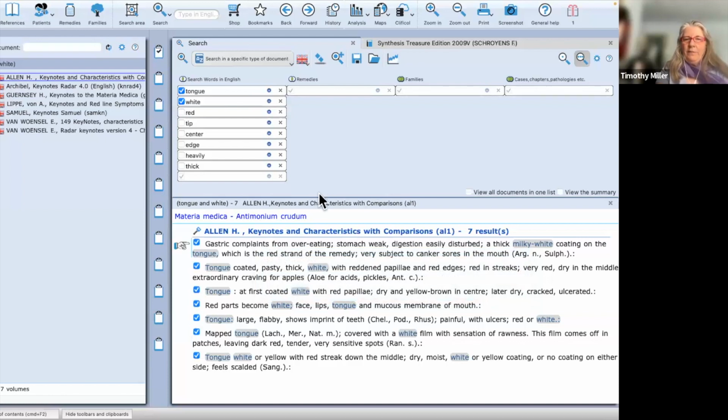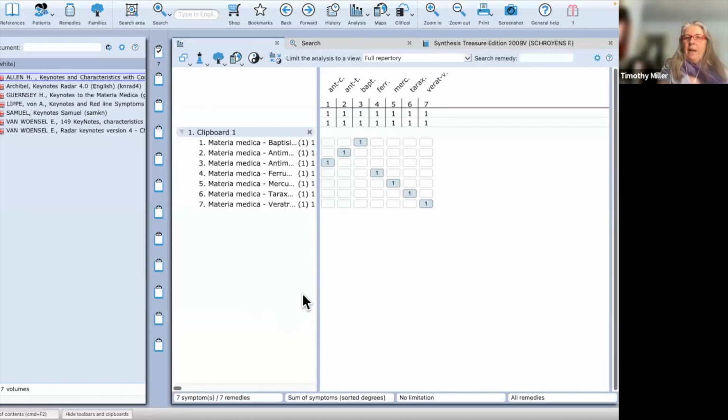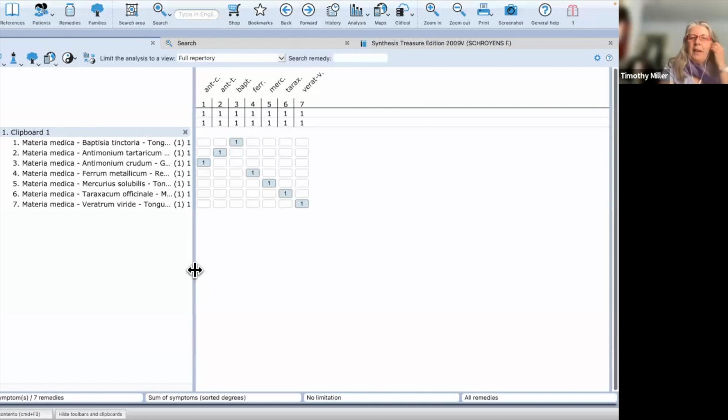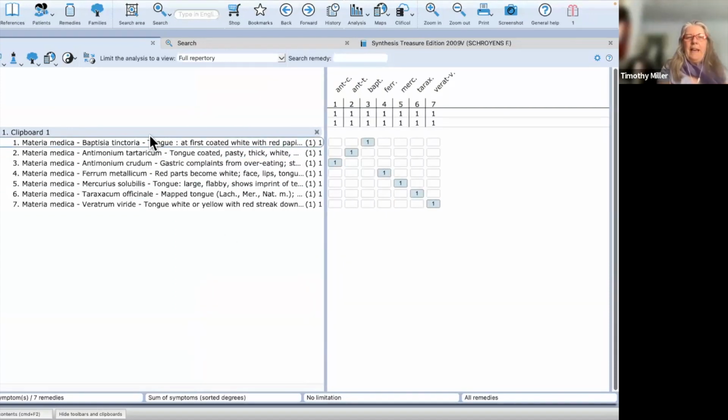Okay. Now what I've done is I've selected all of Allen's keynotes, because that's the one I'm looking at. I've selected all of those symptoms, and you know what I'm going to do? I'm going to take them as one big group and drag them up to a clipboard, and let's take a look at what we have. Okay. I have got rid of that. I've got the actual reference right here and the remedy of interest.